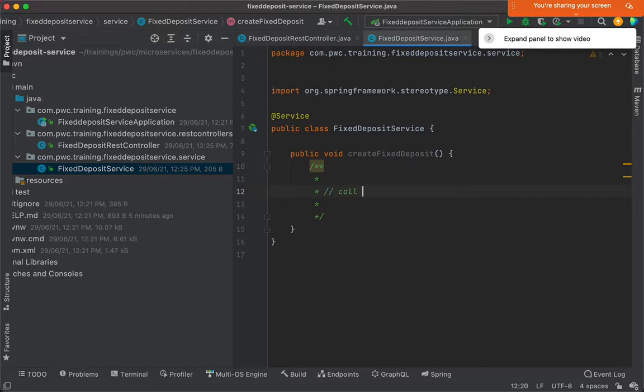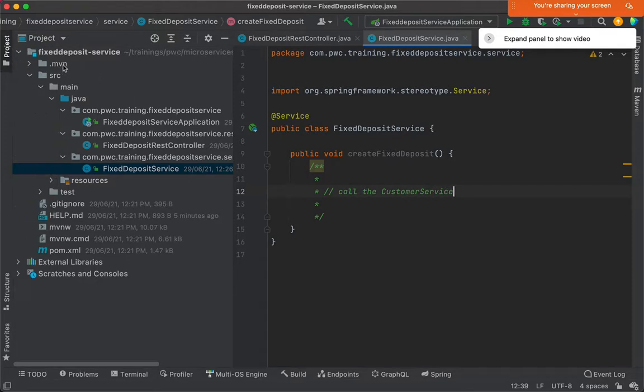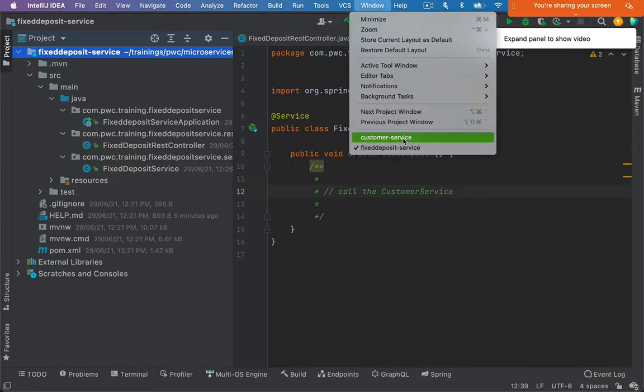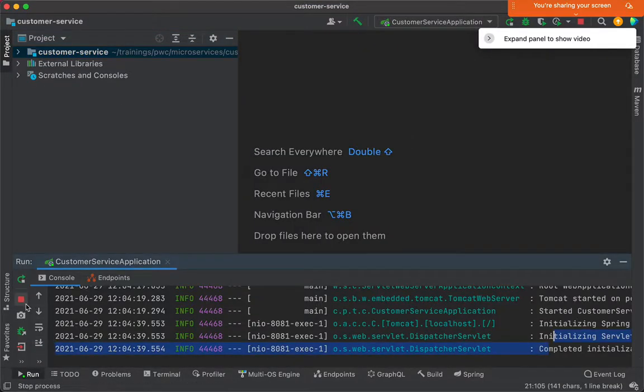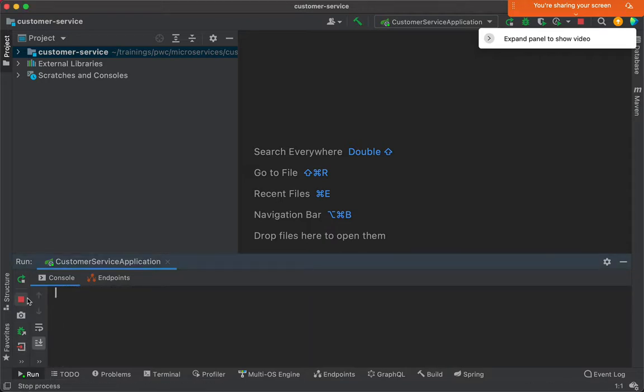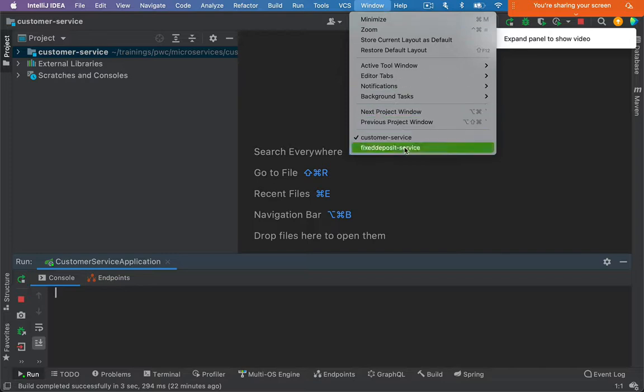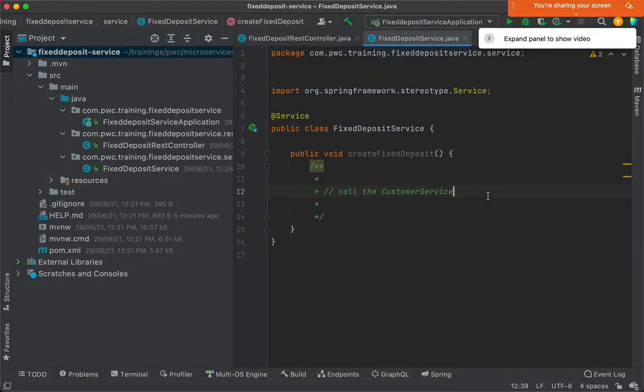So from here, call the customer service. This is with service, friends. This is the fixed deposit service. I have customer service running over here. Correct. You see this? I have customer service running over here. So from this fixed deposit service, I want to make a call to the customer service.